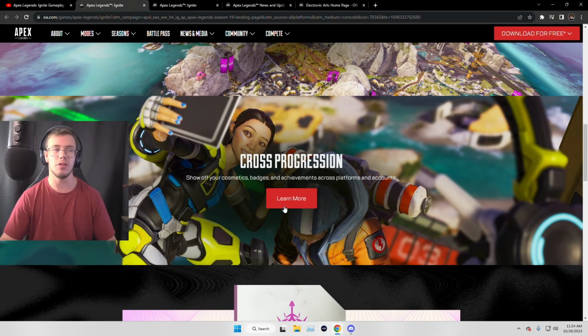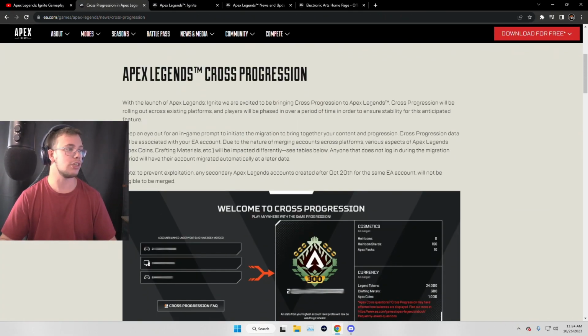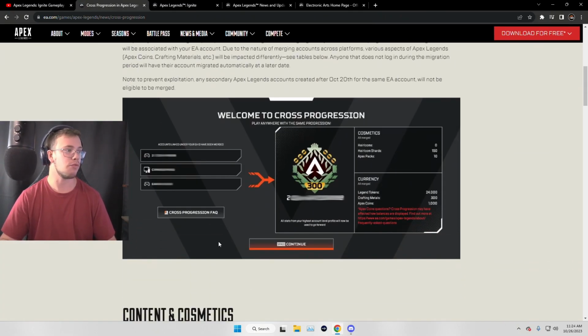So we can get into the patch notes now. First of all, let's check out cross progression. Cross progression will be coming to the game, and of course you can merge any existing accounts on PlayStation, Xbox, with PC all together. And there's important things to keep in mind. The only thing that will actually merge will be like your Apex coins, your Apex tokens or Legend tokens, Heirloom shards and existing Heirlooms onto one account.